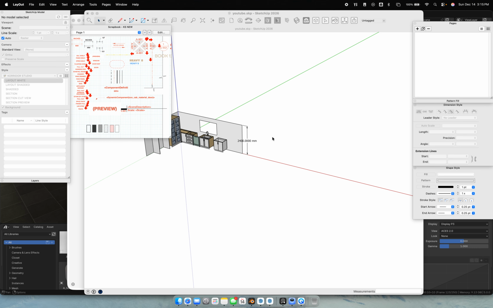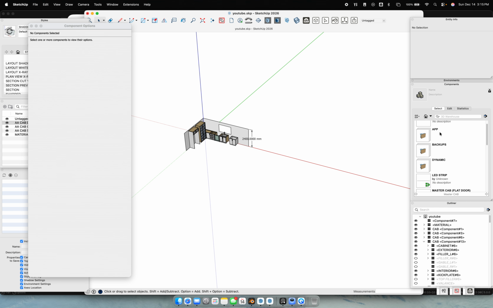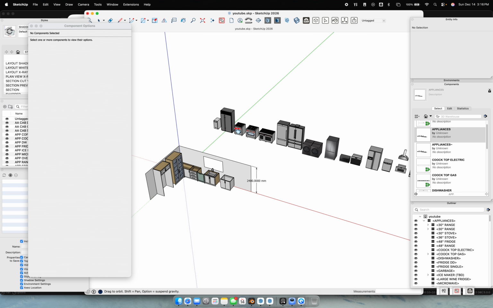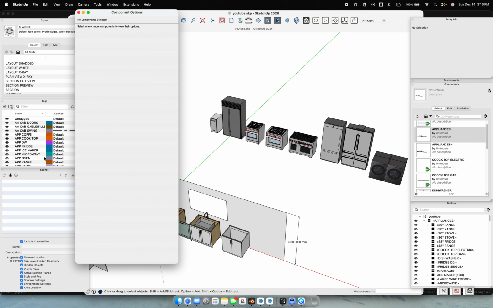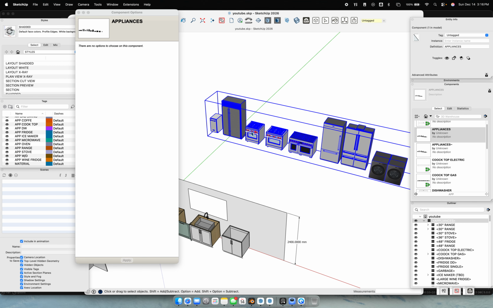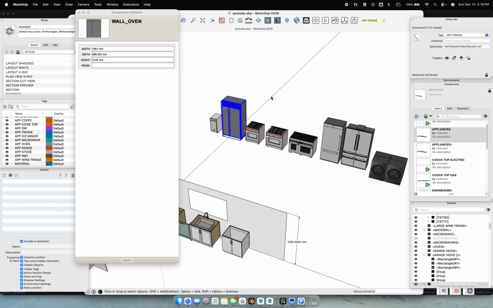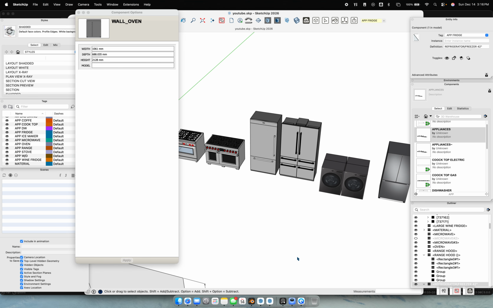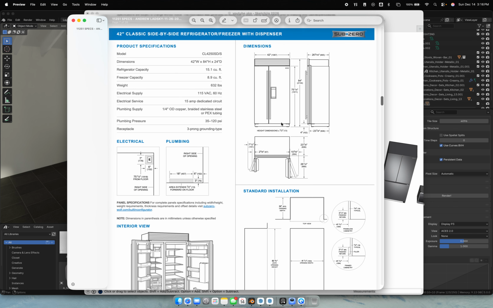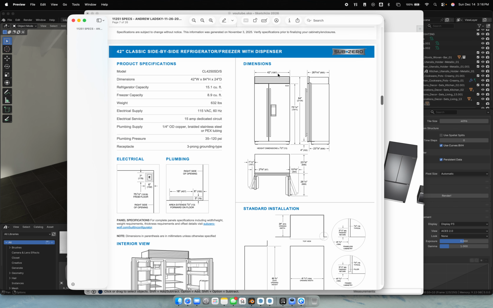One thing that I want to show you is this is my library for appliances. So every single appliance already has a tag, and we're gonna explode this. So once you get your appliance from the client, you got to come here and take your measurements.